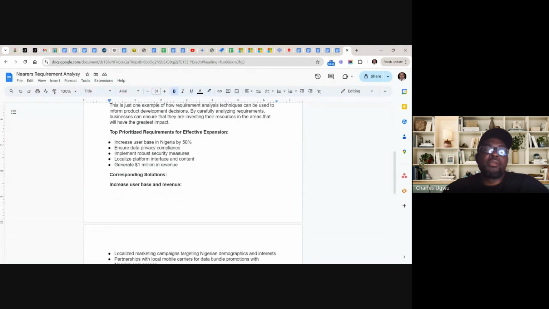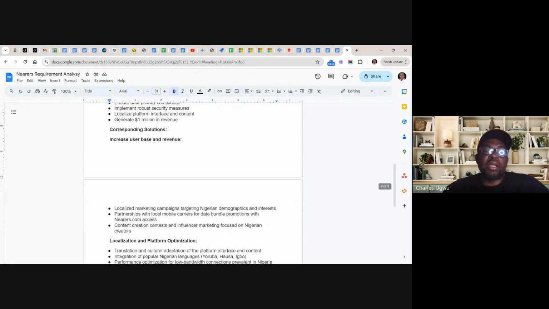And then the corresponding solutions. Based on these requirements, what are the solutions to help us increase user base and revenue? First, a localized marketing campaign targeting Nigerian demographics. Partner with local mobile carriers for data bundle promotion within Naira.com. Content creation, contests, and influencer marketing focused on Nigerian creators.